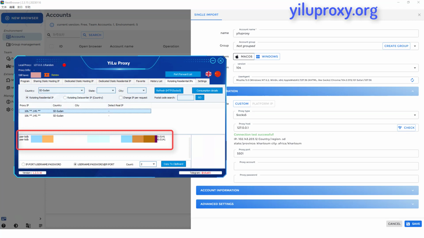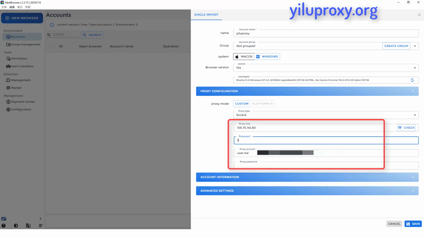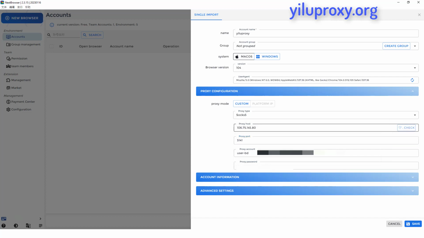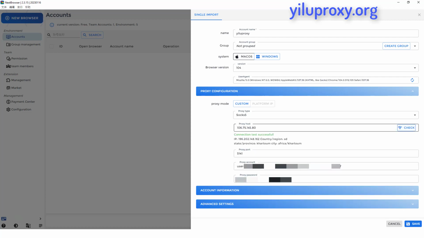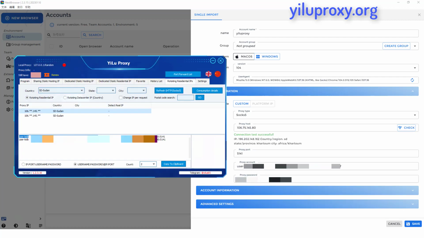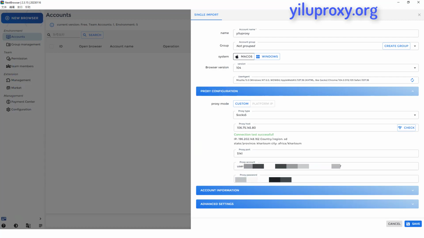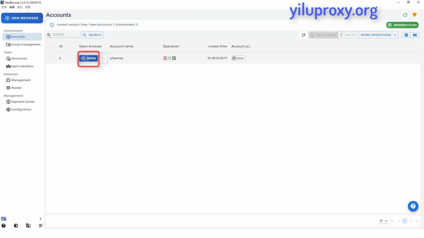For dynamic IPs, you can directly copy an IP's information. Then paste proxy IP, port, username, and password. In this way, you can use YiLuProxy dynamic IPs without running YiLuProxy client. Then save the profile. Open the virtual browser.